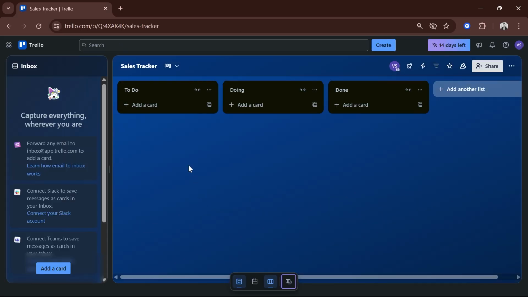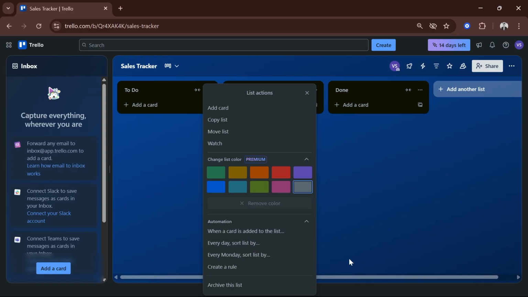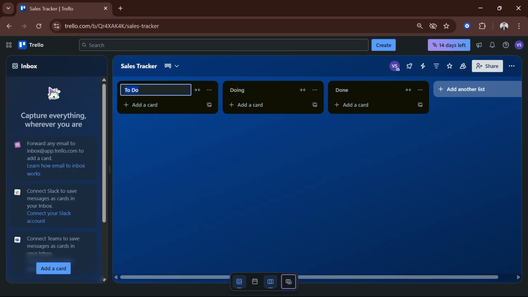All right, now that we have created it, as you can see we are seeing this by default, but we can definitely change those. Let's go ahead and try to rename these. To do that, you can click this one right here and say, for example, prospect. Again, this is a sales tracker, and let's say we are offering a service.